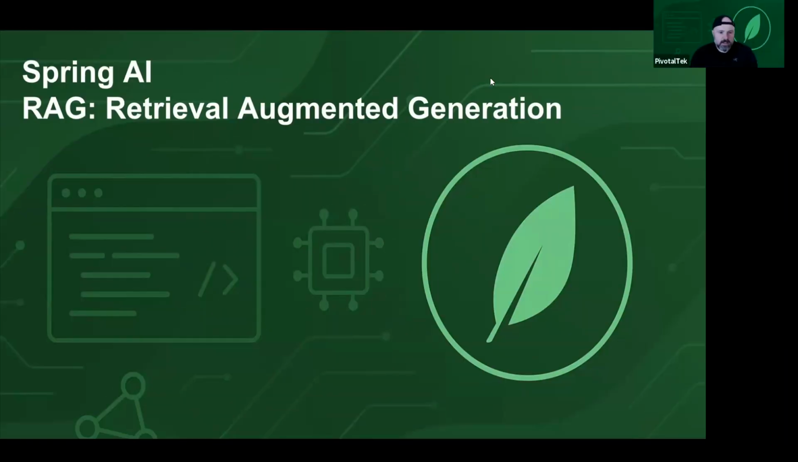Welcome, my name is Derek, and today we are going to talk about Retrieval Augmented Generation, RAG. This is in the context of generative AI, so AI ML, and leveraging Spring AI.